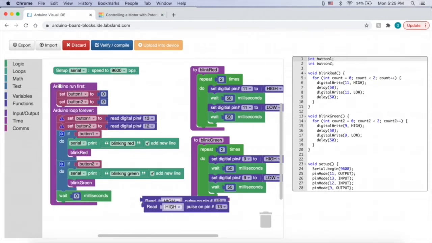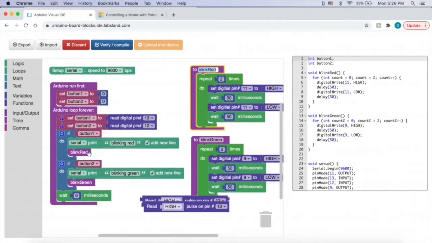So as you can see, there is an Arduino run first and loop forever block here. So this whole thing is the main program, and this is the part that runs first and only once, and this is the part that repeats indefinitely unless the Arduino is powered off. And here I have defined two functions. Functions are basically a bunch of code wrapped under a name, so that you can just call this name instead of writing all of these into here again and again.